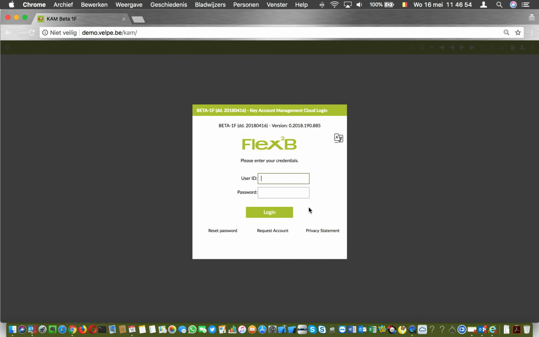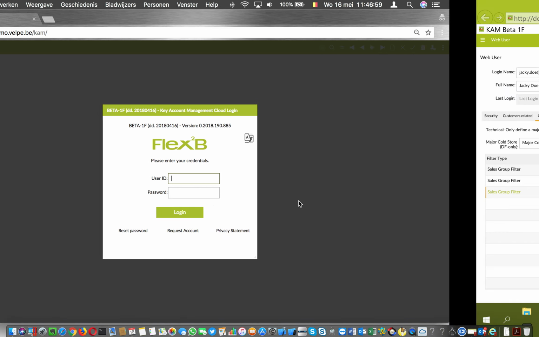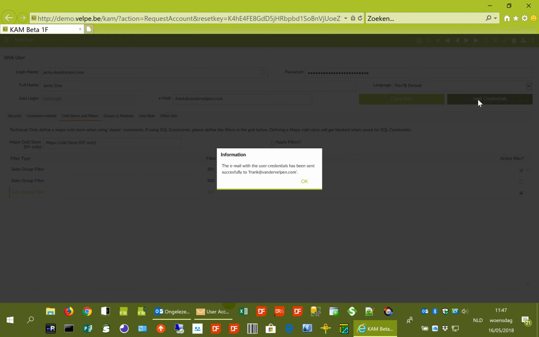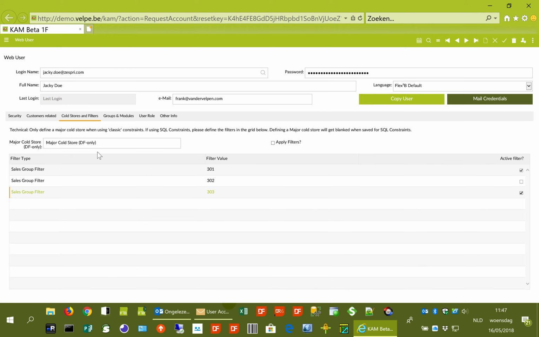So let's go back to the instance where I'm Jackie. The next thing you can do is mail the credentials to Jackie, to the email account that is associated to the login name. When I have finished everything which needs to be filtered or entered, I just say mail credentials, and a mail is now sent to Jackie Doe at zespri.com. It's sent to me just for demonstration purposes.